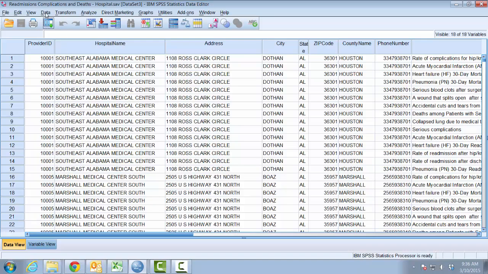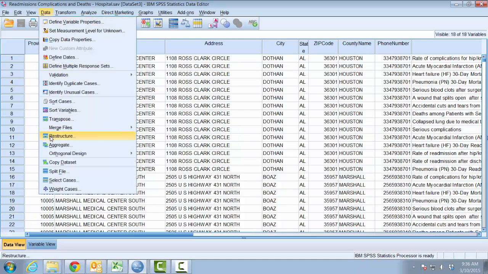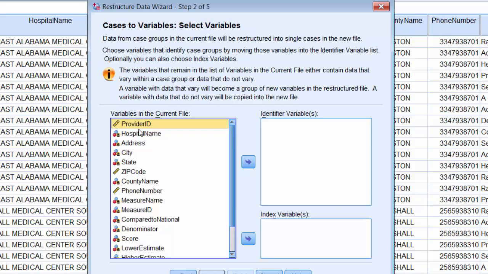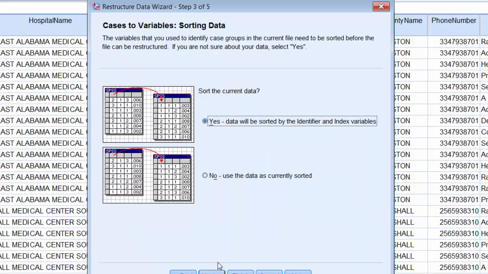So we go to Data and Restructure, and we want to restructure the cases into variables. So we're going to go there, we hit next. Normally we just want the provider ID. In this case, that's the ID of the hospital. If we were doing, say, multiple measures on a single patient, that could be a patient ID. We'll move that over, click next.